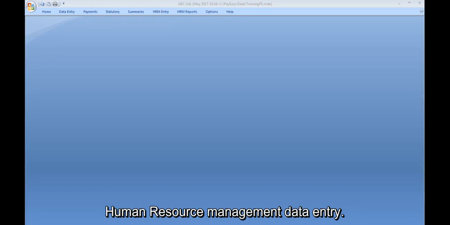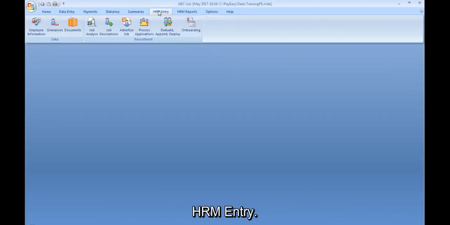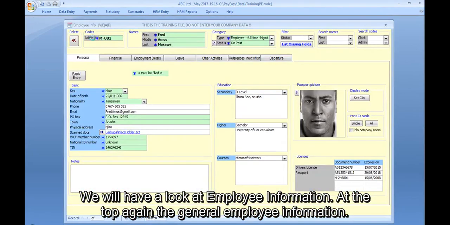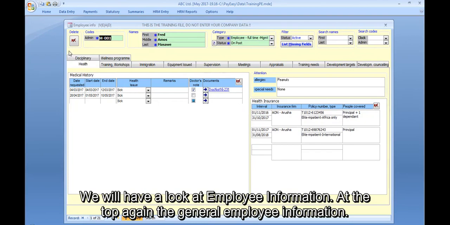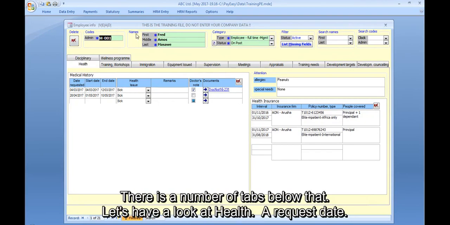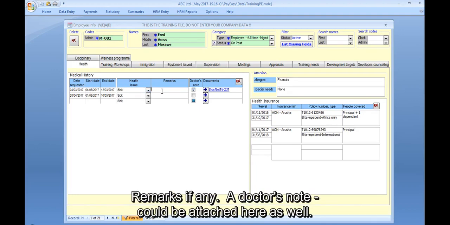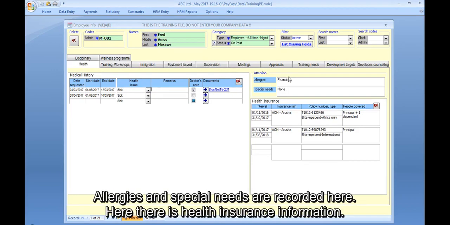Human resource management data entry, HRM entry. We'll have a look at employee information. At the top, again, the general employee information. And then there's a number of tabs below that. Let's have a look at health: request date, the start date of the sickness, the end date, the health issue, remarks if any, a doctor's note could be attached here as well. Allergy and special needs are recorded here, and then here there's health insurance information.